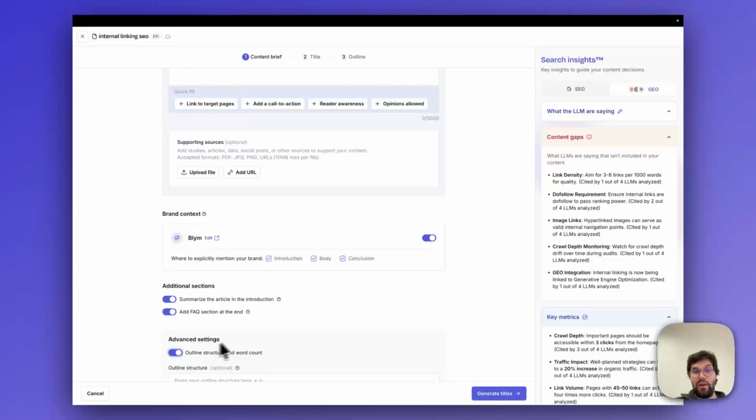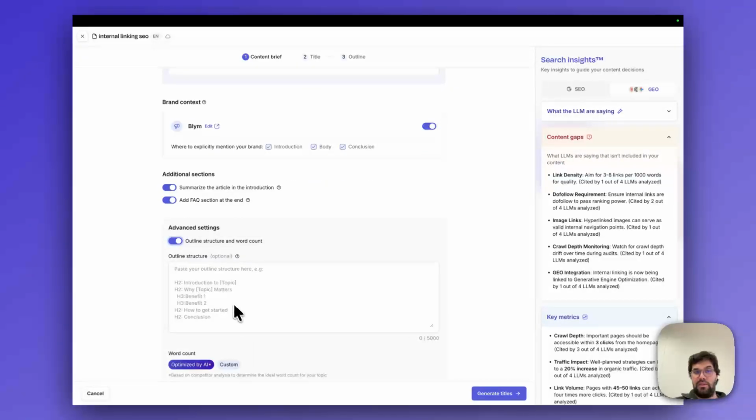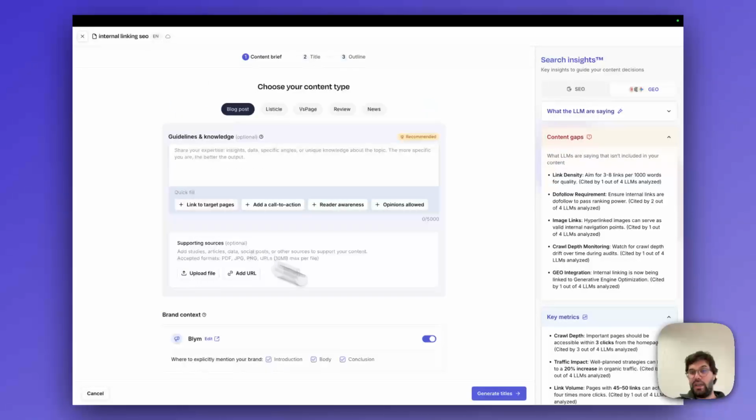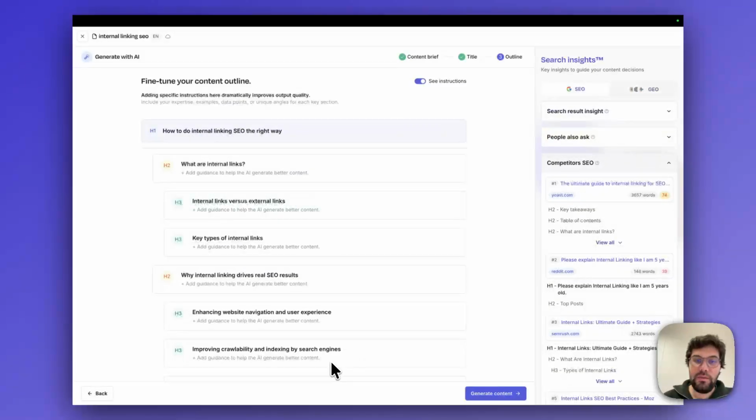You can also have more advanced settings if you want to define a strict outline structure or if you want to determine yourself the number of words the content should have. Once you're satisfied, you can generate the title. So once you've chosen your title, Blym will propose you a detailed outline.